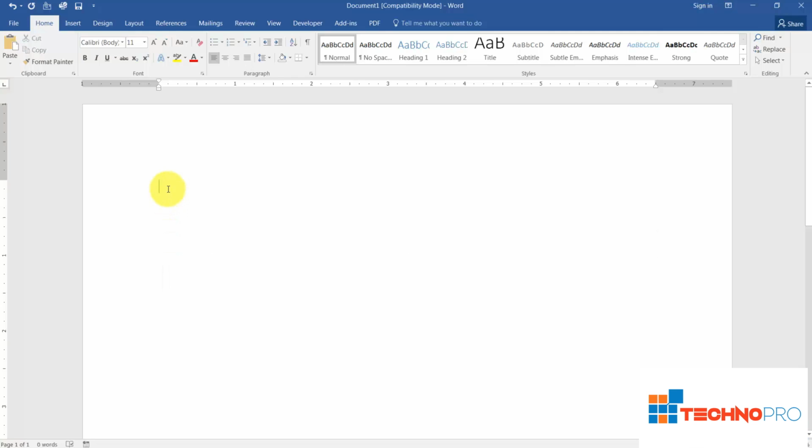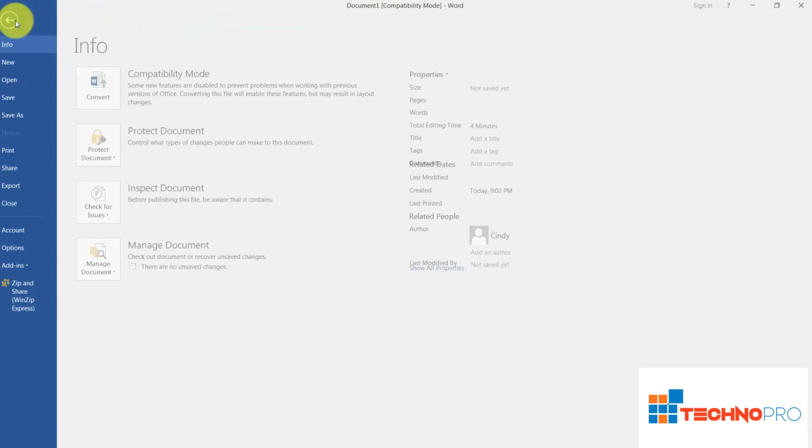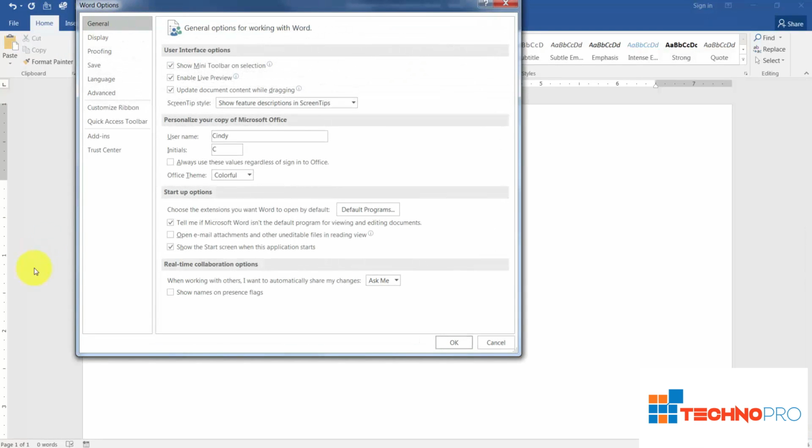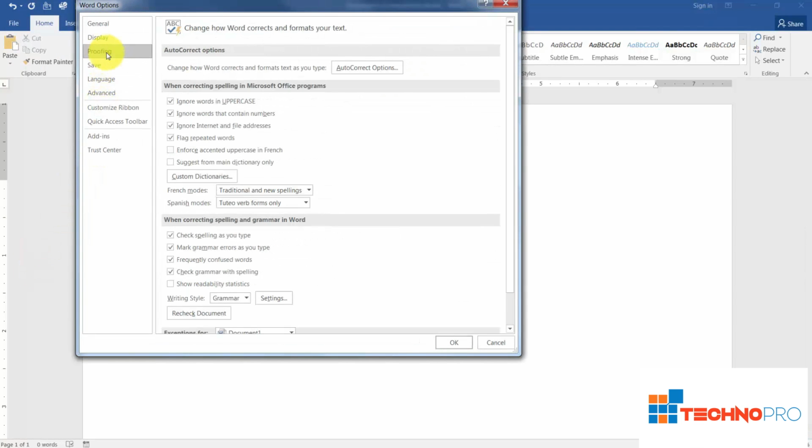I want to take you in and show you where the AutoCorrect features are and how you can make use of some of this. If you click on the File tab and go down to Options, under the proofing on the left, you're going to see AutoCorrect options right here.